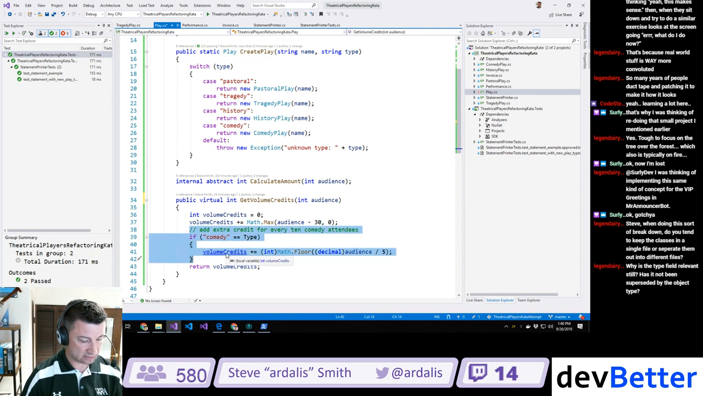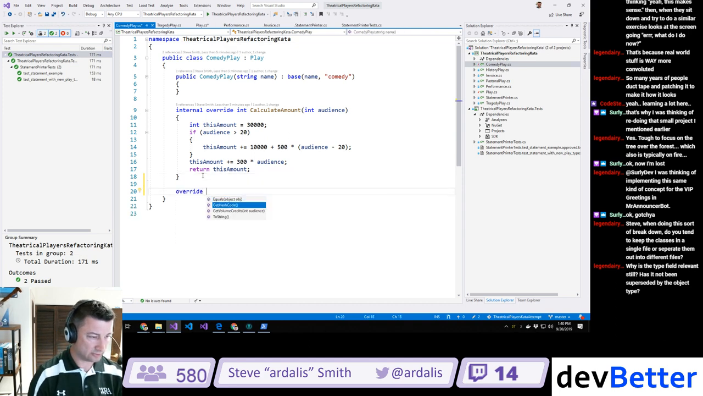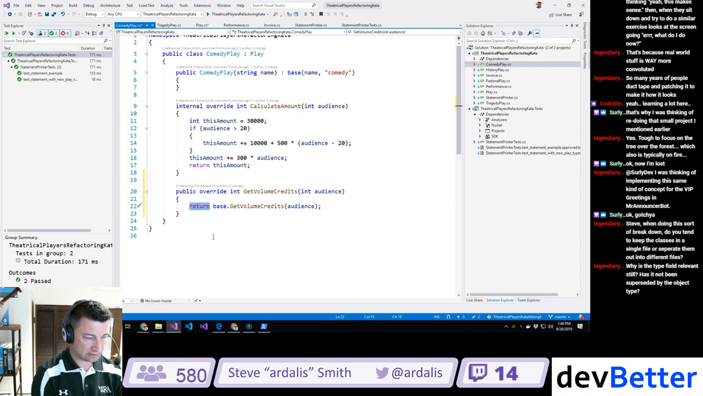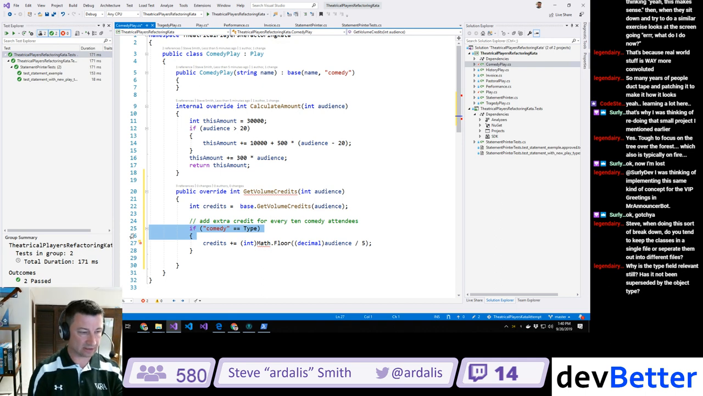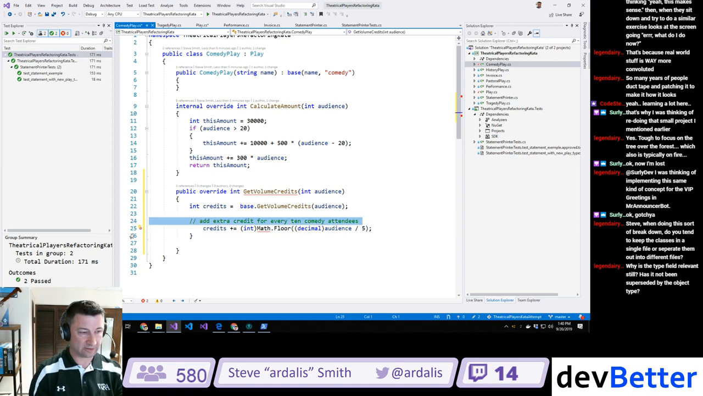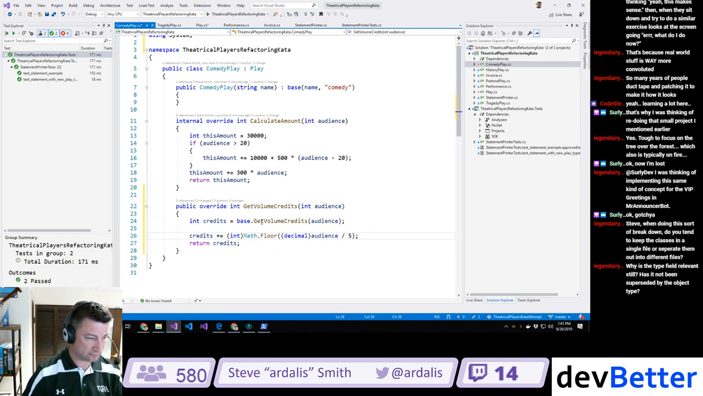So we're going to take this, copy it, go into comedy play, and override get volume credits. And instead of returning base, we're going to say int credits equal whatever the base behavior is, but we're going to add on to that. And we're going to say that goes there. And I don't need an if statement. Right? That's the beauty of polymorphism. It gets rid of if statements. It gets rid of cyclomatic complexity. So I don't need this comment because obviously I'm in comedy play, so I don't need a comment that says it's only for comedy plays. I just need to tack on a couple more things, and then I return them. All right, and we'll control dot on that, and control KD to format, and we're all set.